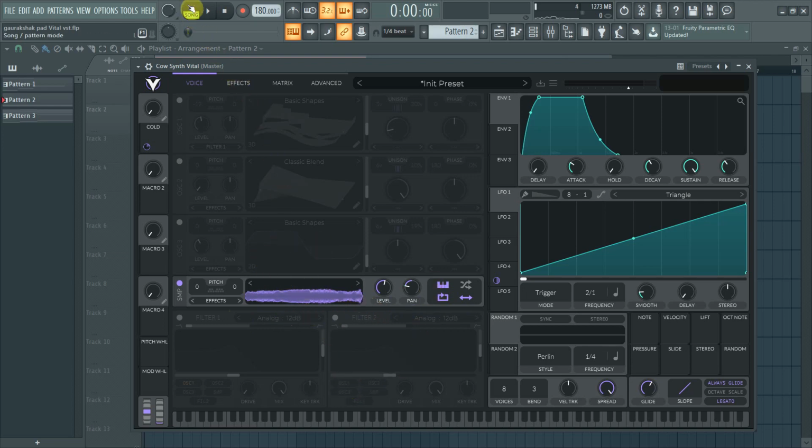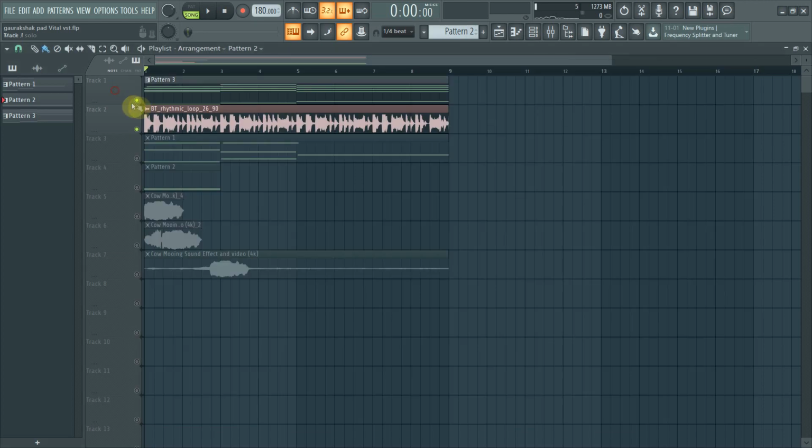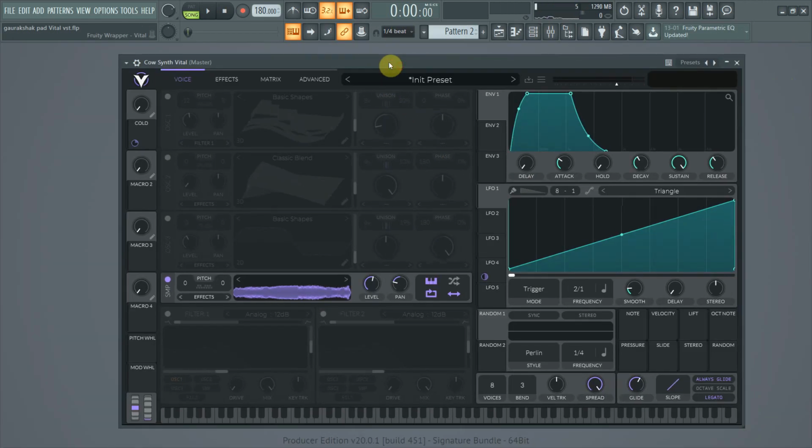So this is what it sounds like without all the effects and just as the sampler does its job. The only thing this LFO is doing is just playing with the panning of the sound. So this is what it sounds like.